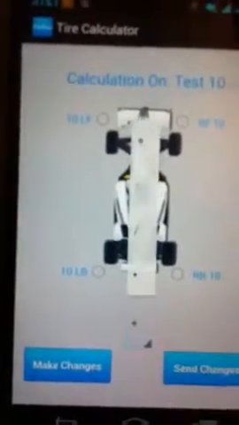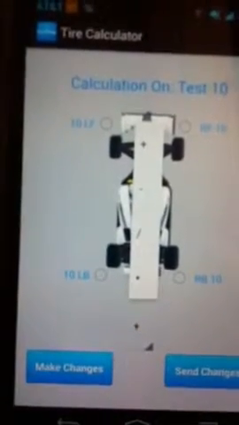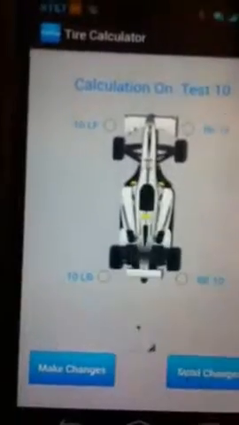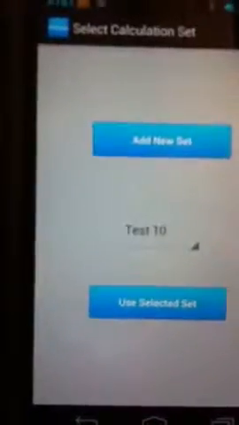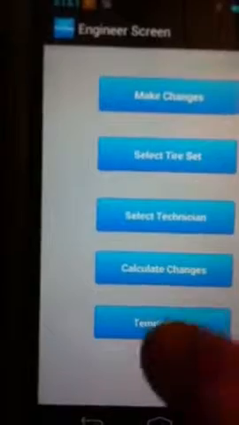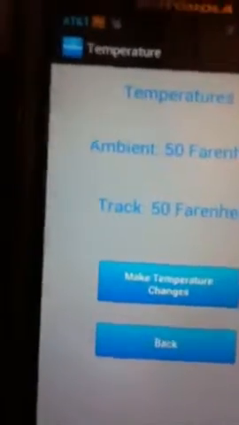All you have to do is select with one of these buttons which tires you want to make changes to, and then you select multiply, add, subtract, or divide. And let's go ahead and just add 10 to each, and now it's 20. Easy enough, and the send button will send these changes to the tire technician.